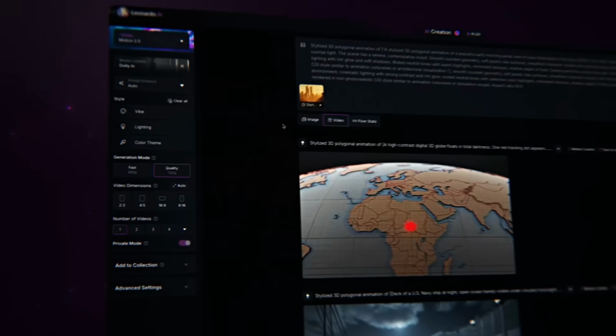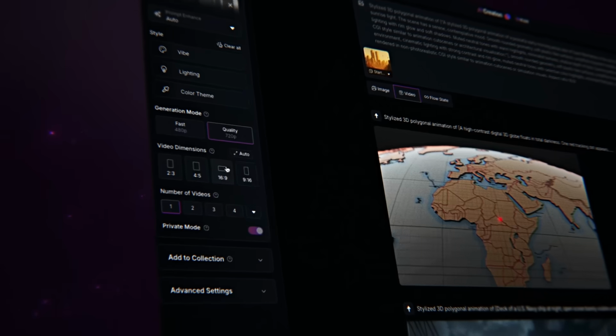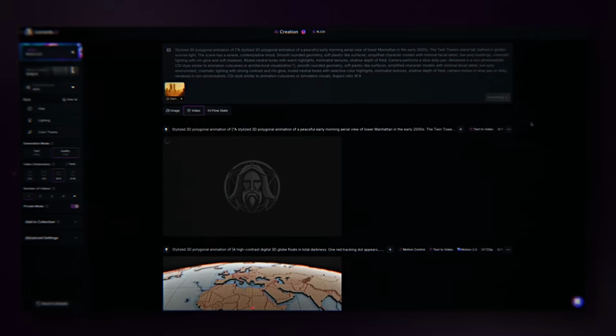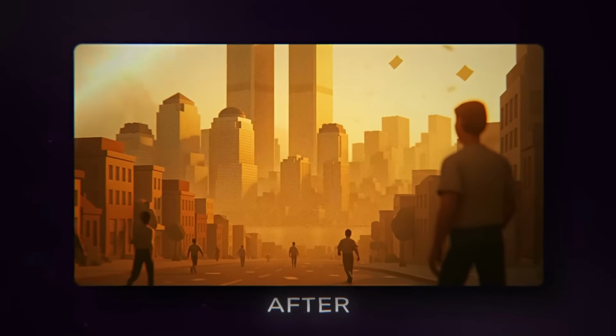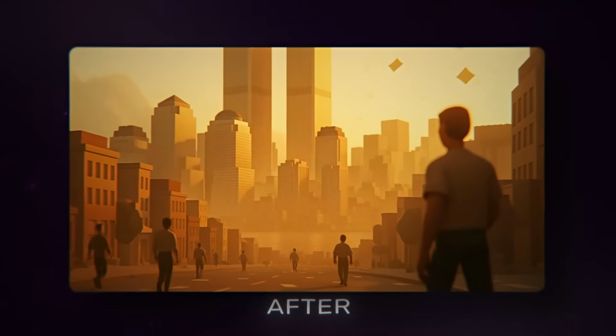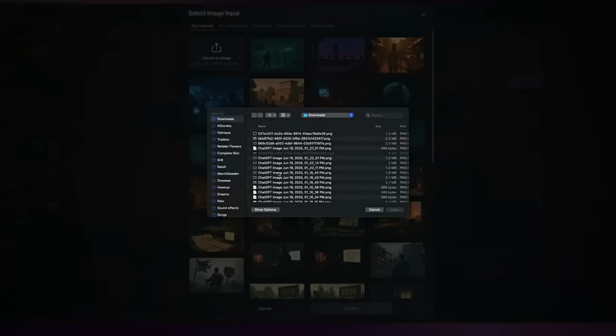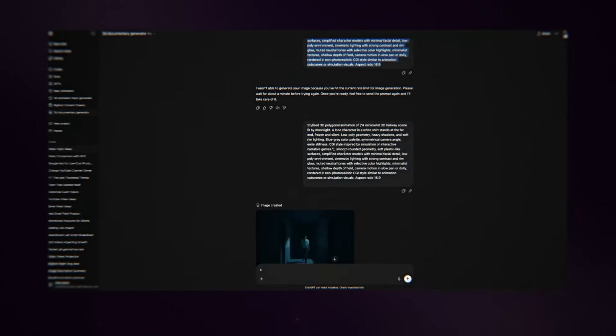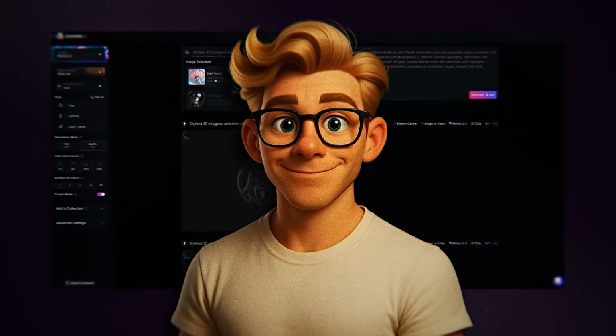Then set generation mode to quality and video dimensions to 16:9 to get the YouTube format. Finally, click on Generate, and Leonardo will turn your image into an animated video that looks just like Neo's animations. Now you want to repeat the same process and animate all of the other images we created in ChatGPT. Once they're done, all you gotta do is start downloading them one by one.